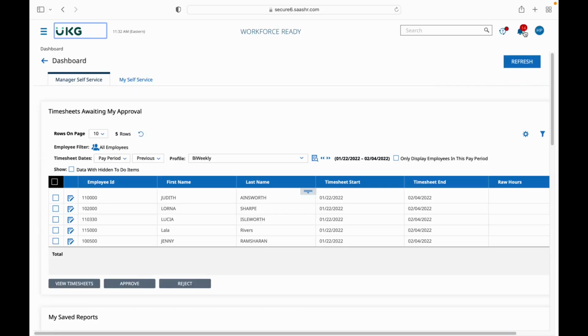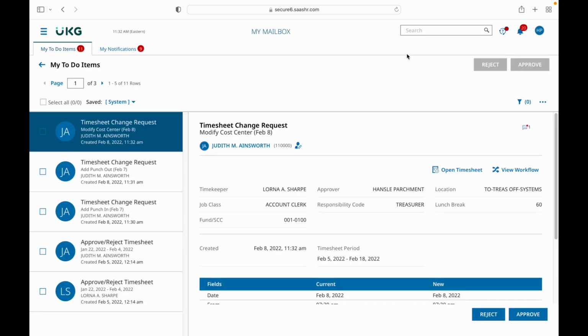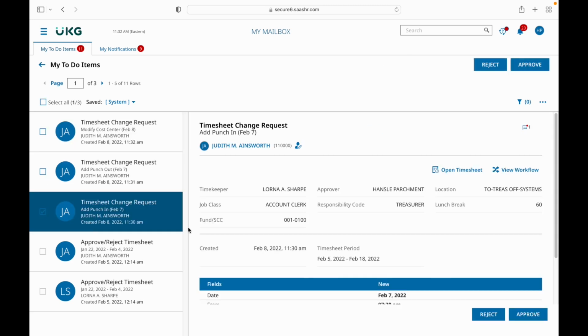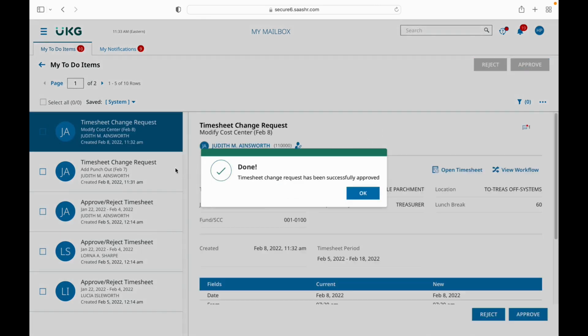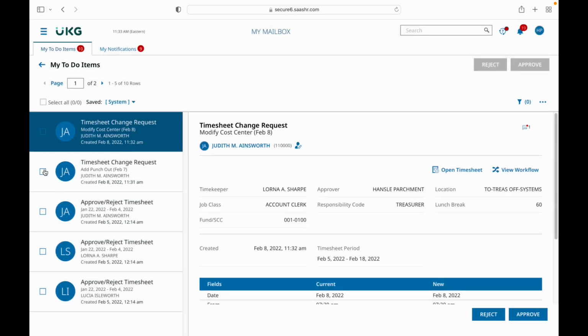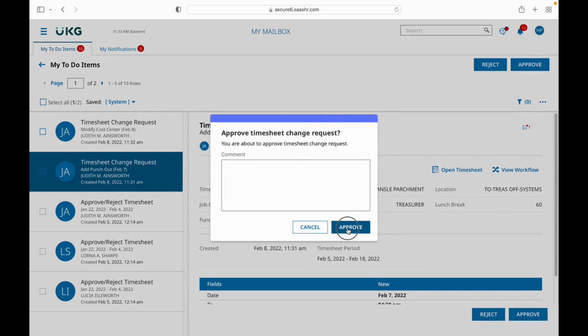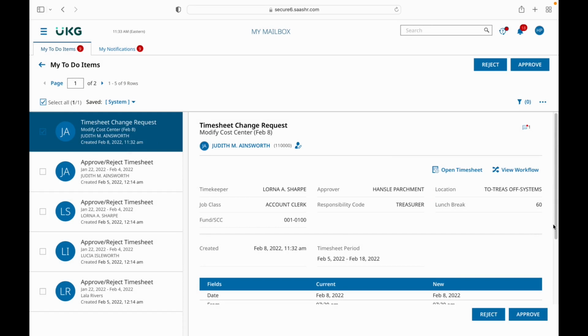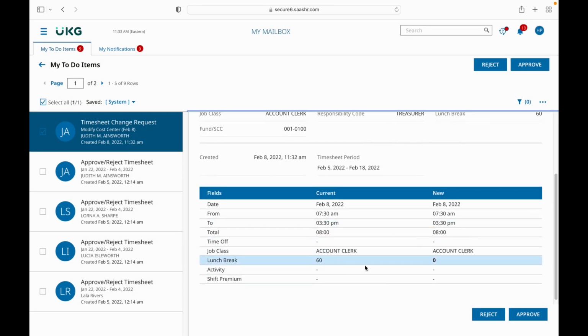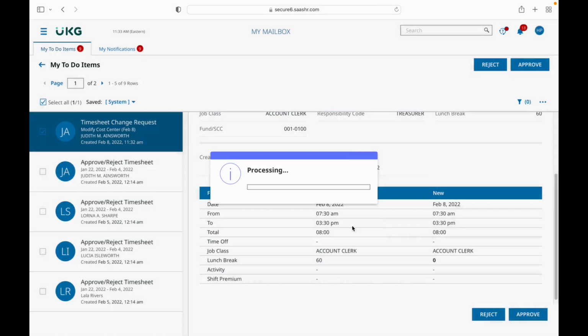So the approver will receive emails, and when they click on these emails, it'll take them to this little box right here for the different approvals. So they'll want to approve if there's an add punch in and add punch out for the same day. They'll want to approve the add punch in first to avoid any problems with the software. They click Approve. Now the add punch out, they click Approve. And finally, the lunch deduction cancellation, which it shows it changing from 60 to 0, they click Approve.